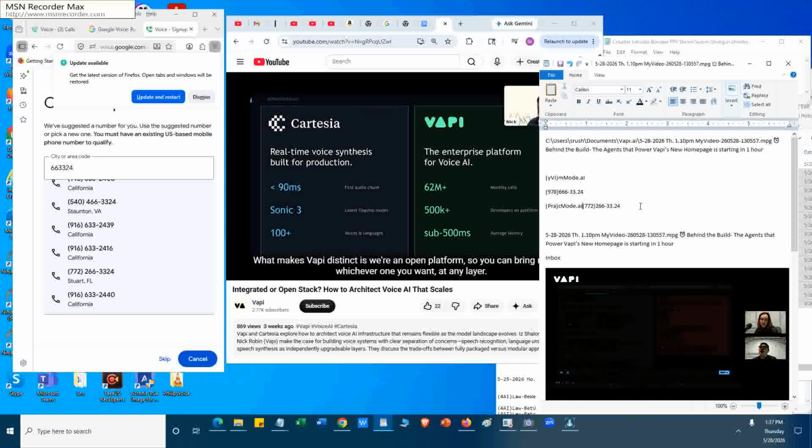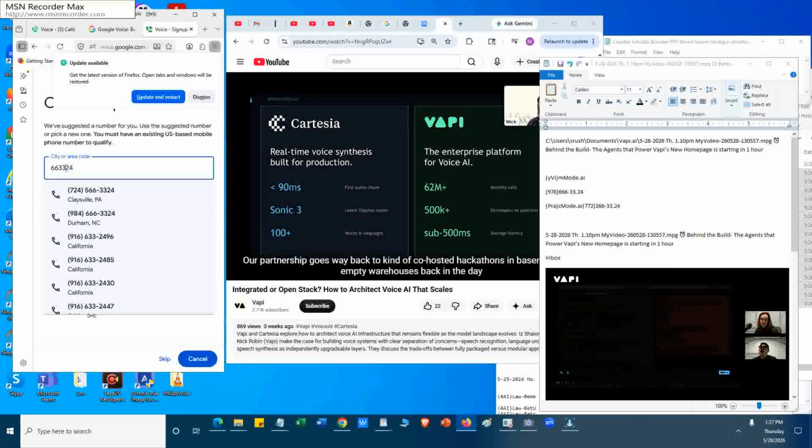They've been integrated with Vapi since day one. Our partnership goes way back to co-hosted hackathons in basements and empty warehouses back in the day, to now full first-class support for every single new Cartesia model. And we'll talk a little bit later about what that looks like in practice for using Cartesia with Vapi.